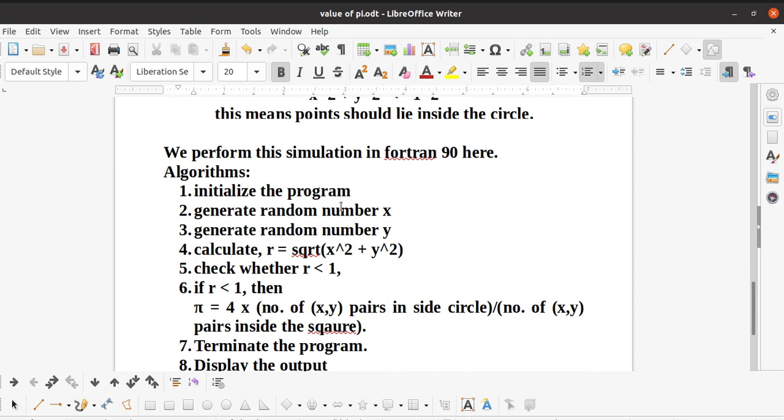After generating the random numbers x and y, you have to calculate r. Actually r is the radius of the circle, equal to the square root of x square plus y square. I think you know the equation of the circle, x square plus y square is equal to r square. I modified the equation of the circle to get this form: r is equal to sqrt, meaning square root, of x square plus y square.